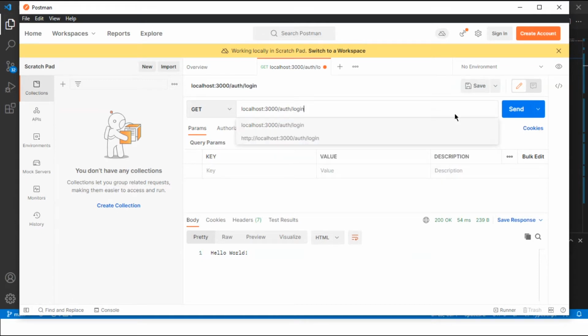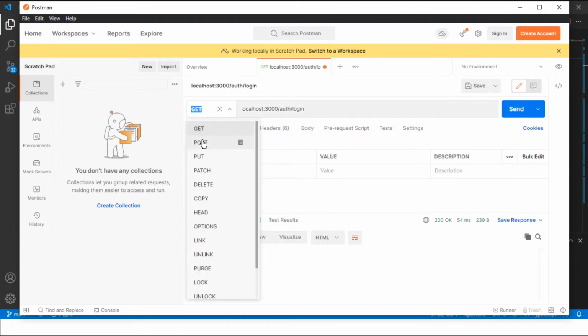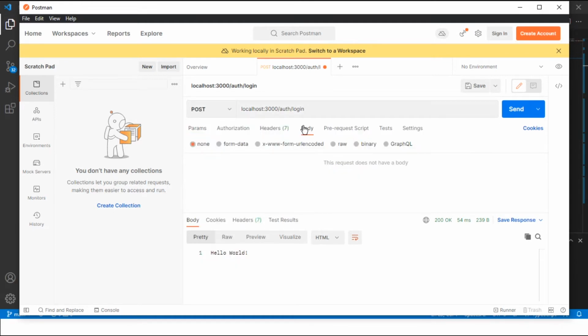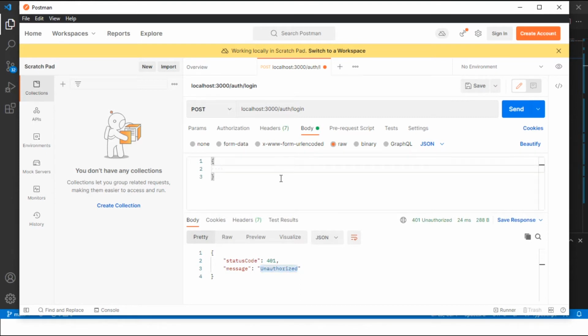So we can use auth/login and then hit it, but here we need to change the method and we need to pass a body to this API. If I don't send it, then it will throw an unauthorized error, you can see. So let's provide data to this API.